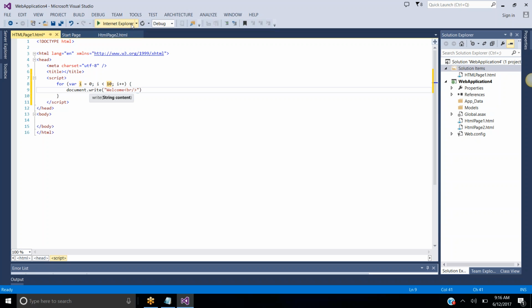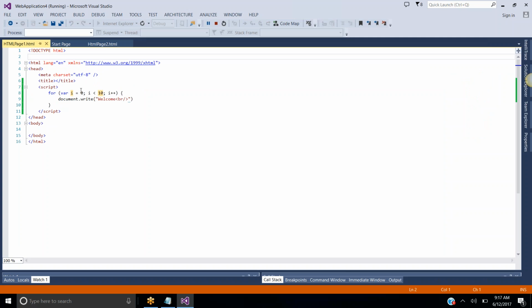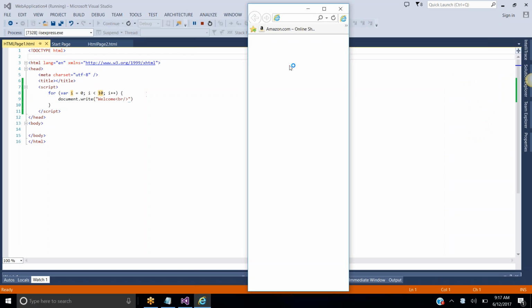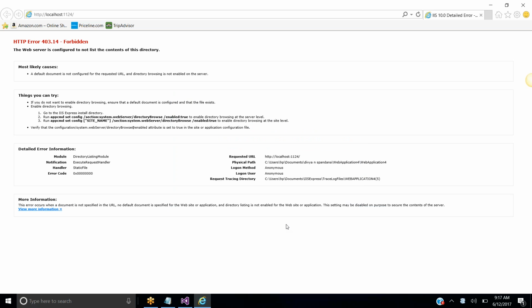Now observe here, all of you, very carefully. As I told you, we can execute the code in both Internet Explorer or Firefox, whichever browser you have selected. So I'm just executing it in Internet Explorer. Now observe very carefully. We are displaying the welcome message to the user 10 times. See here. It is processing it. Some issue is there. We'll check it.